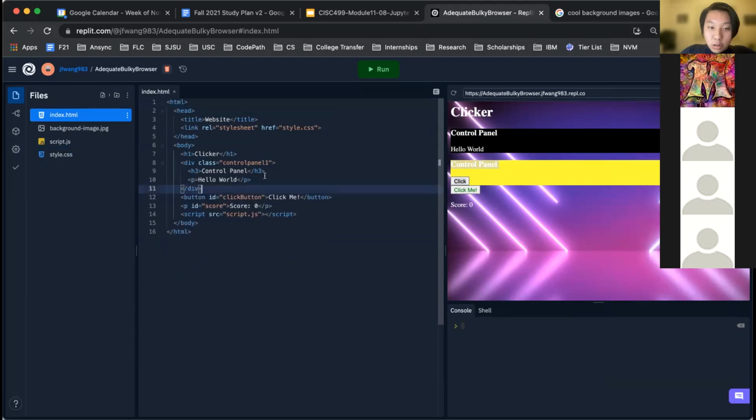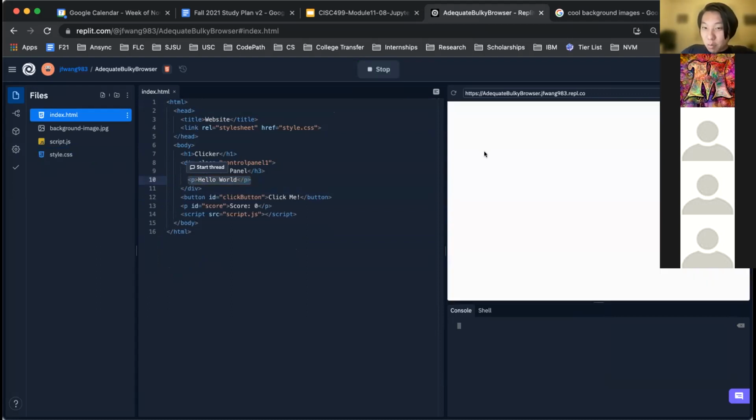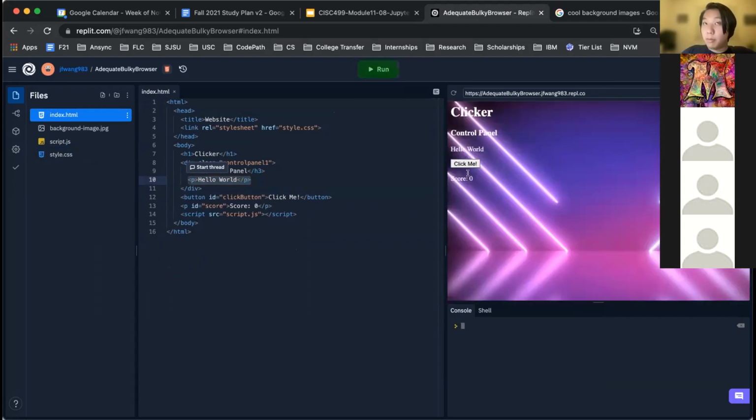So now in our control panel, we want to have an input that can say how much your score will increment by. Let's put it in the control panel here. Actually, no, I don't want to put that inside the div. I don't need a class either. So this is our little control panel. Let's put in an input.